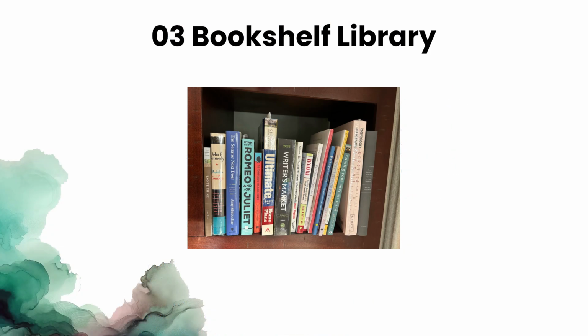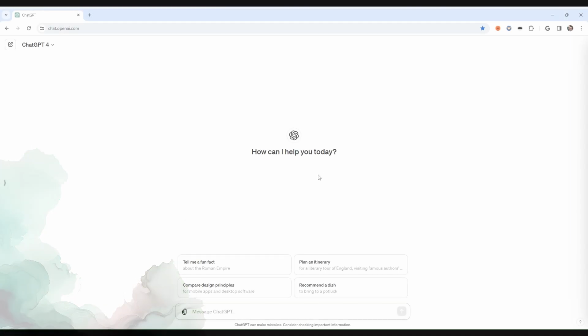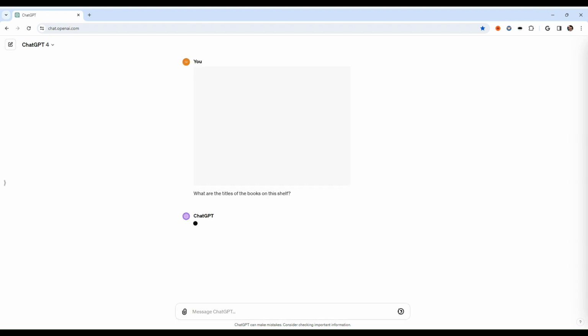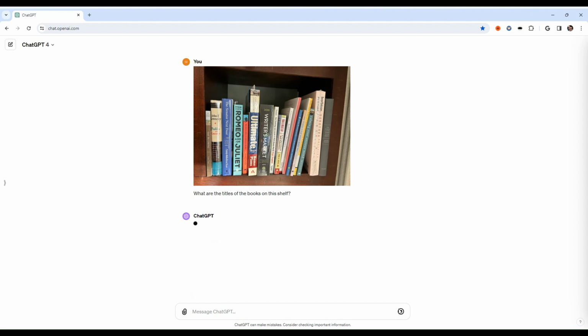Something really nice in our office is that we have a mini bookshelf library, but I think there's some opportunities to better organize it. Let's see how ChatGPT can help. Let's start by uploading the image of our books and asking ChatGPT, what are the titles of the books on this shelf? It's a little bit of a blurry picture, so ChatGPT will probably get most of them, and that's okay.